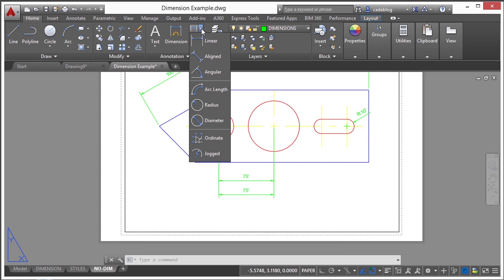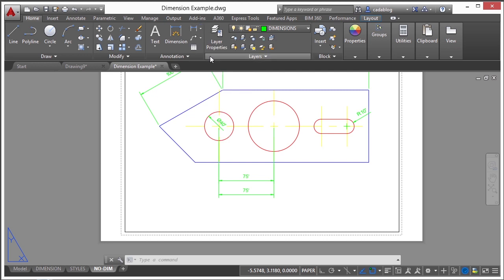Now, there are other dimension tools right here. If you click on this flyout, it'll give you access to all of the other dimension tools that you have. Now, the regular dimension tool is an automatic on the fly, kind of give you most of all of the dimension commands in one command. So you can just click it and kind of go. But sometimes it's hard to get to those. It's kind of tricky.